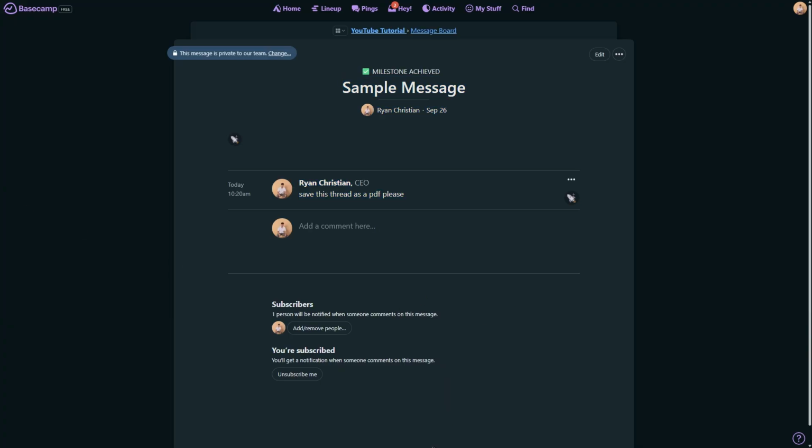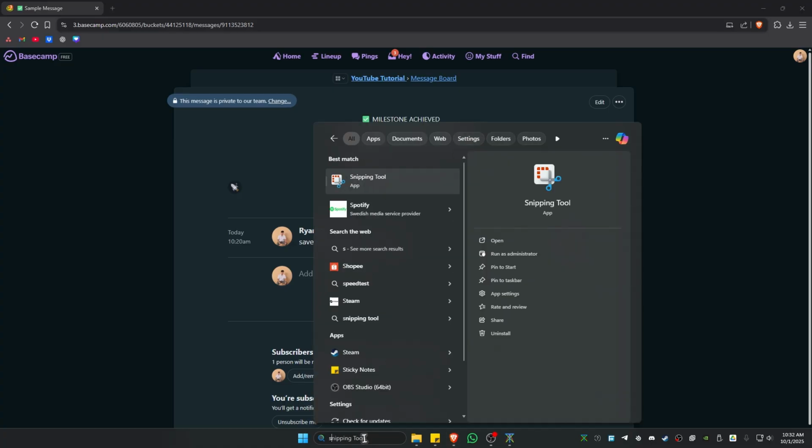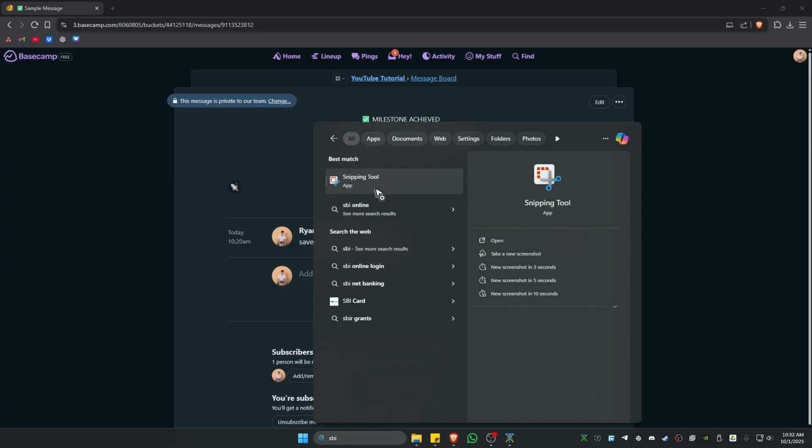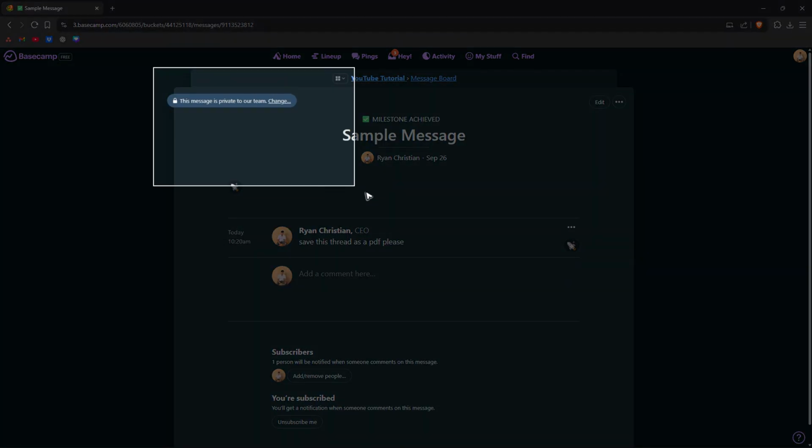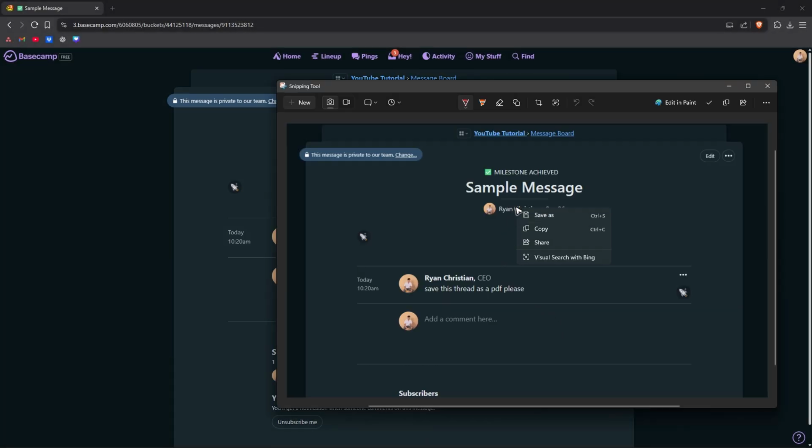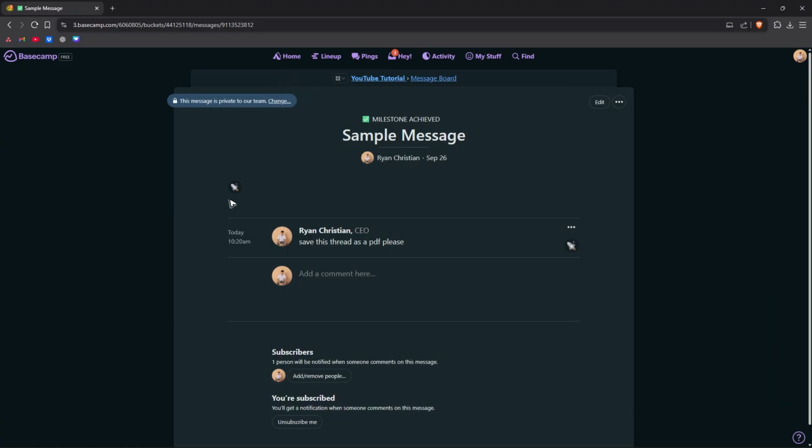Okay. Or you can go ahead and open up snipping tool right here. Click on it. Take a screenshot. Then right click and copy and paste this one to your PDF. All right. That is it.